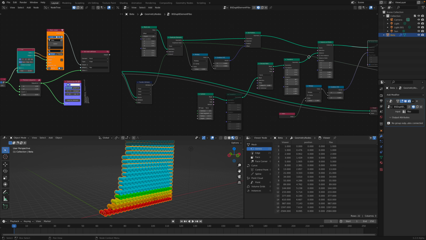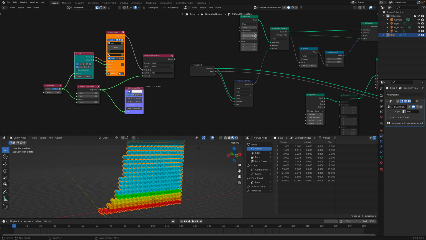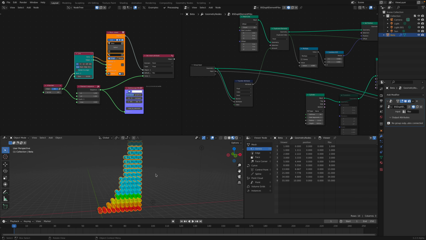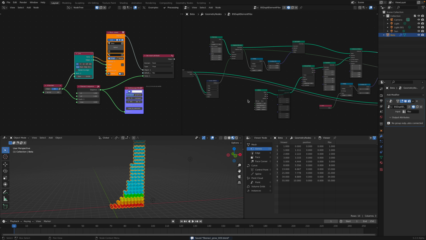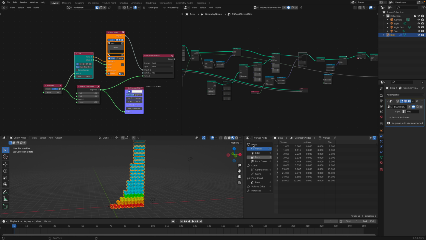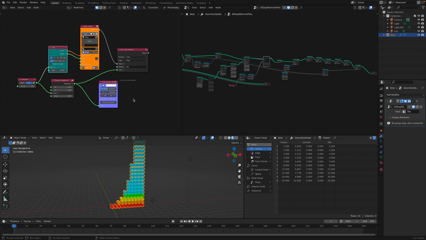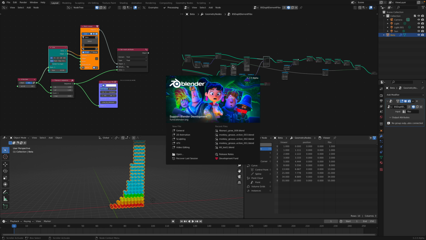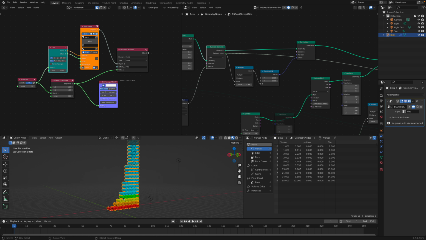So this is still something that you can change. You can have only 10 values here. So this is still Fibonacci. The number grows really fast. So I think this should be enough for this example. Again, I'm using Blender 3.2 and we have duplicate elements, and we are using it here to create duplicates in a Fibonacci pattern.